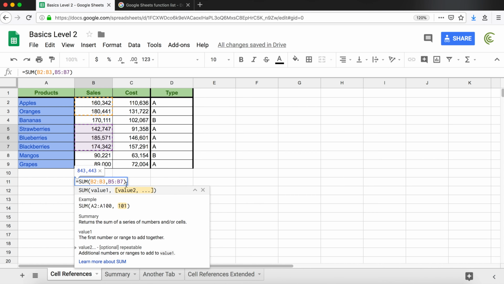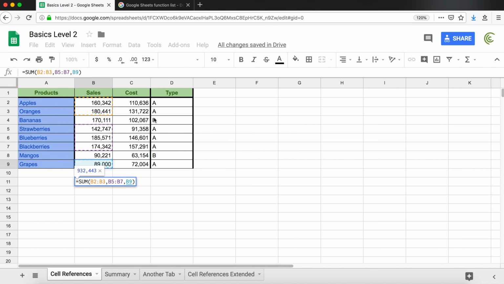Then I can do another comma, because after the comma, value 2 gives us this, which means you can keep going. So if I do another comma, I'm gonna also grab this. Basically I'm grabbing everything that's type A in this case. I selected these 2, these 3, and this one. By doing this, I hit enter, and it gives me the total of those.